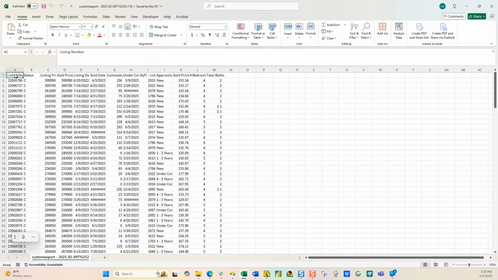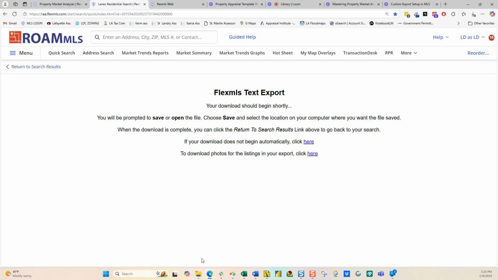The way my MLS works is the first row is the header for each column, so you know exactly what's in each column. When you're pasting this into the template, you want to make sure you leave that top row out. So you'll select row 2 and all the way down to the bottom. But let's go back to our MLS before we do that.